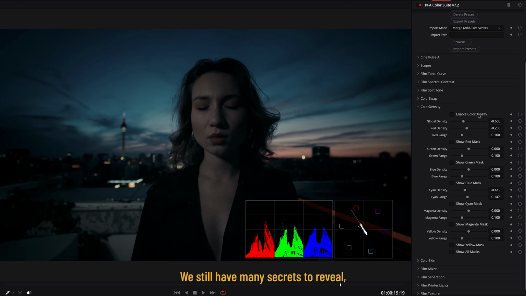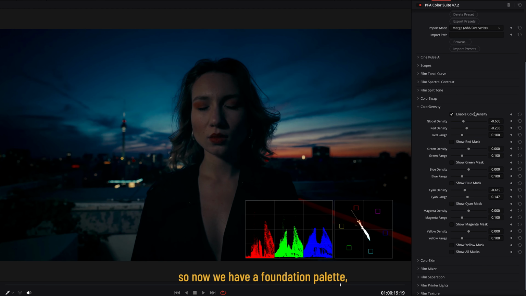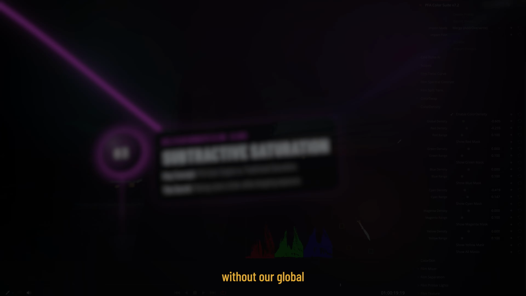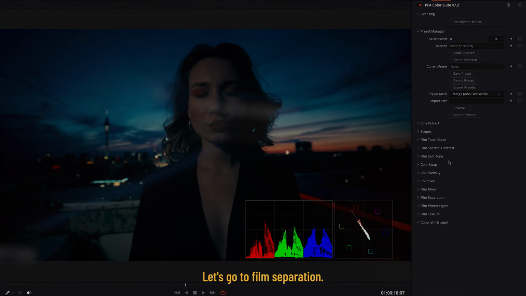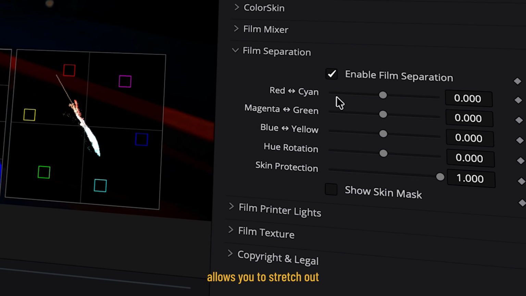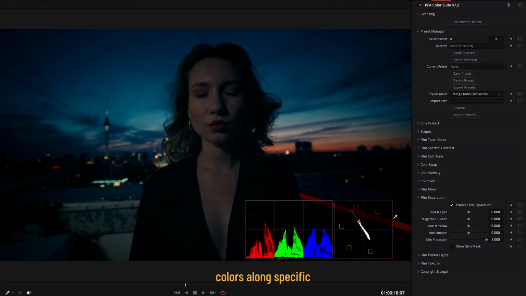We still have many secrets to reveal, so now we have a foundation palette. But we want to be stronger without our global adjustment affecting other colors. We are breaking the matrix here. Let's go to film separation. This toolkit allows you to stretch our colors along specific chosen axes on the vectorscope. Yes, that is possible now with PFA color suite.